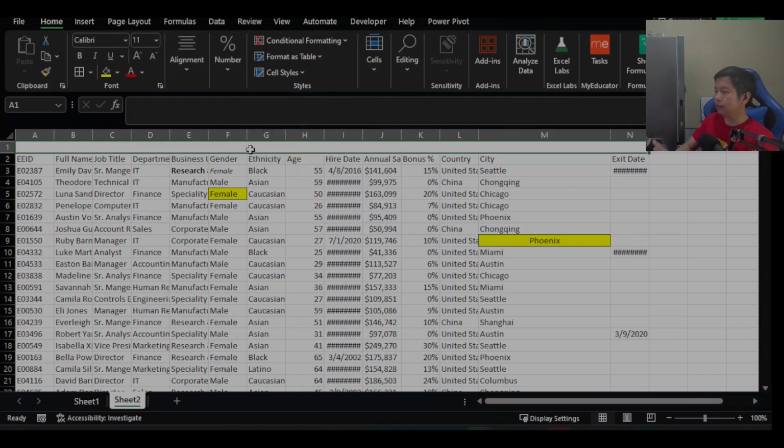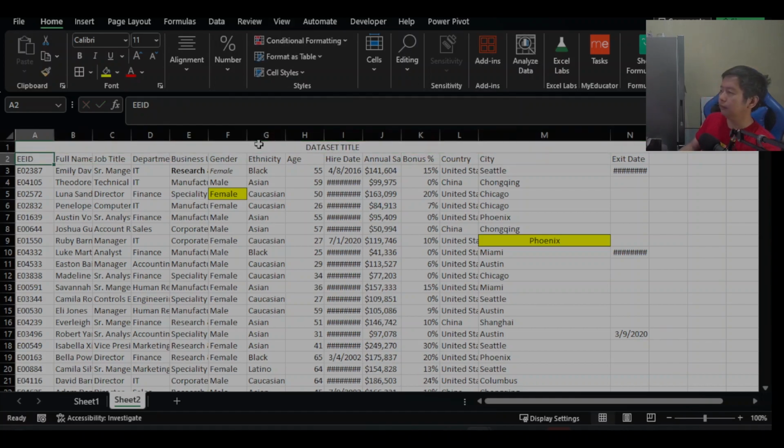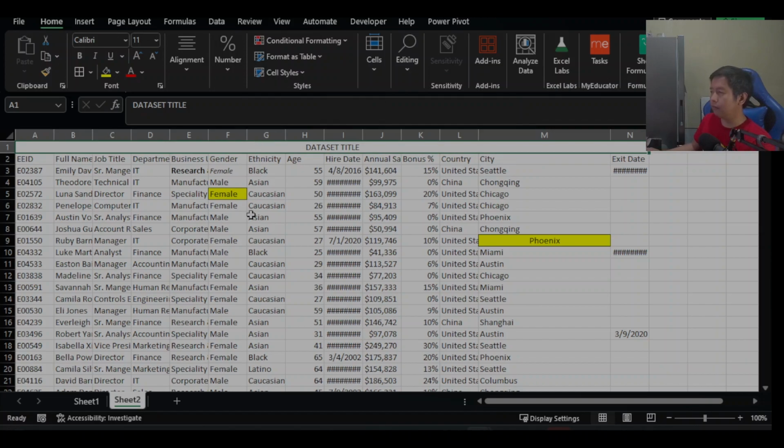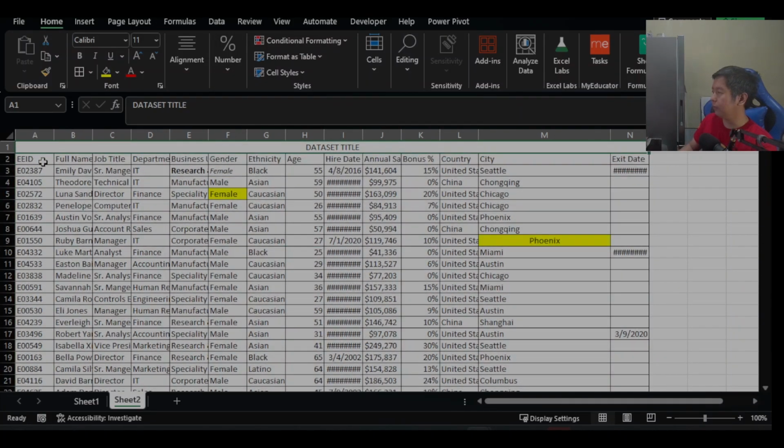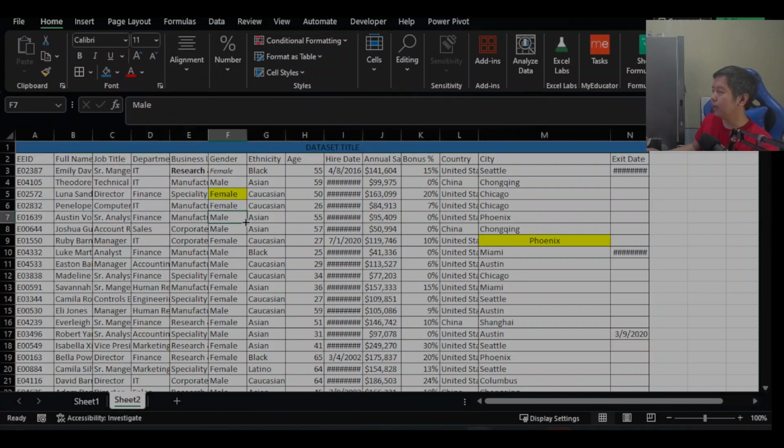Now, whatever this set of columns is, it's now one single section that you could put values into. Like in this case, I'm going to say dataset title, and now you could already give it a border, which looks like a good header for your table right there. You could even format that, perhaps something like this. So that is what the alignment section is all about.